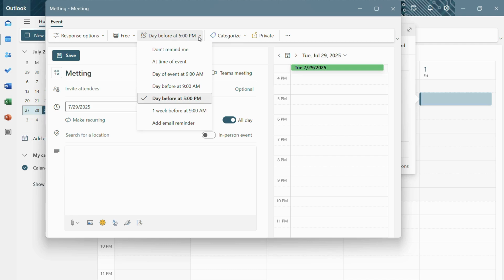If you want to change it, simply click onto this drop down arrow, and from here you have different options like not to set a reminder, at time of event, day of event at 9 a.m., or also the option of reminding you a week before. And you can also add an email reminder by clicking onto this button. So let's say I want to choose this option, that is day of event at 9 a.m.